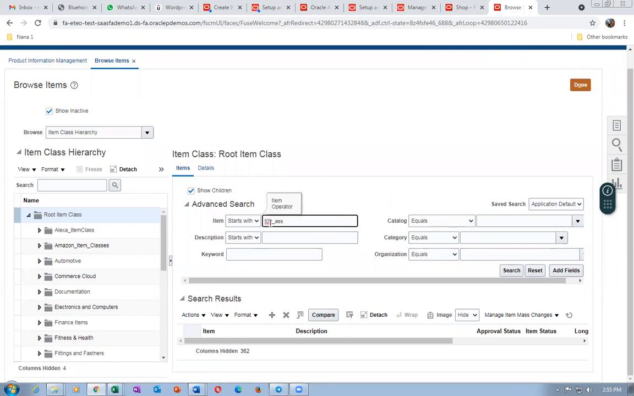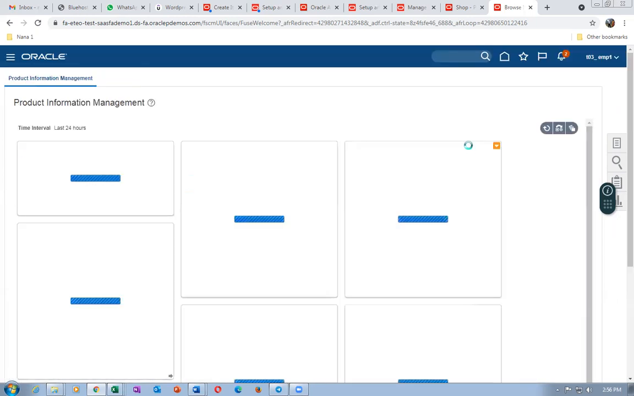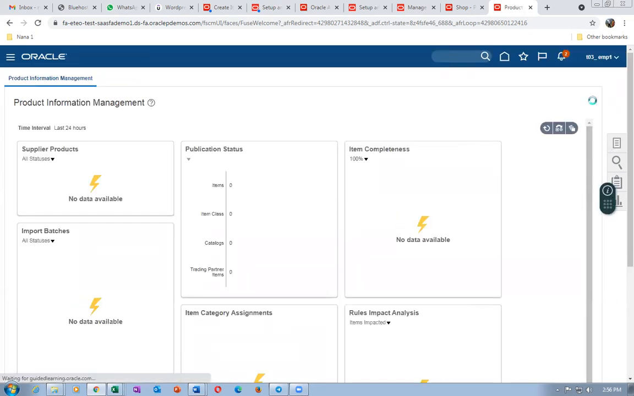Oh God, it is not there at all. What happened? Have I not created the items at all? I may not have created the item at all.